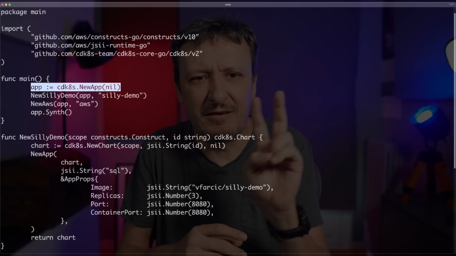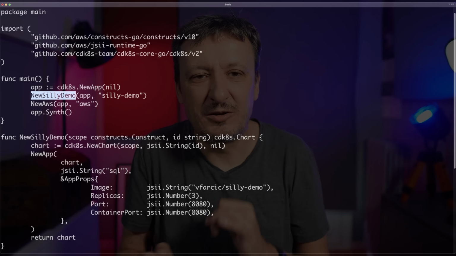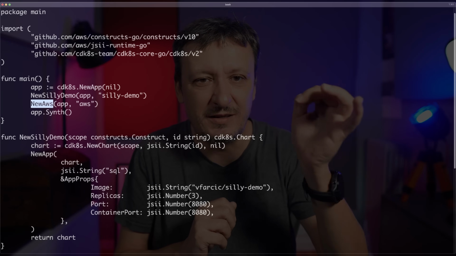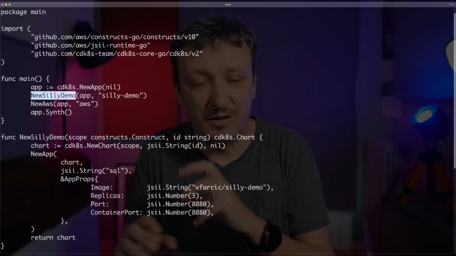And in this case, I have two. I have something called silly demo, and I have something called AWS. Silly demo is a simple, silly example. AWS is a bit more complex. So we're going to start with simple, silly demo, and then show and iterate through a slightly more complicated example.